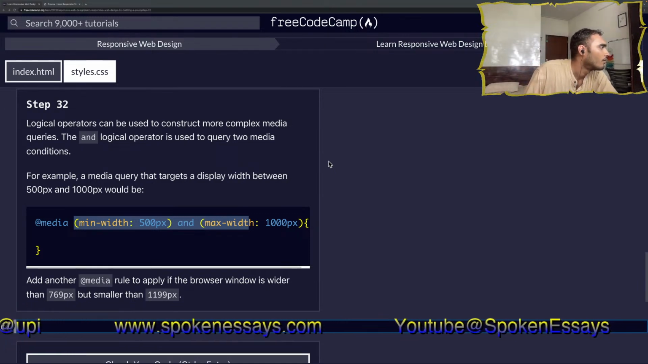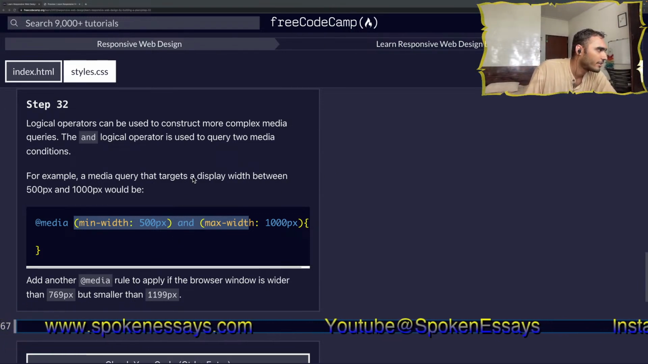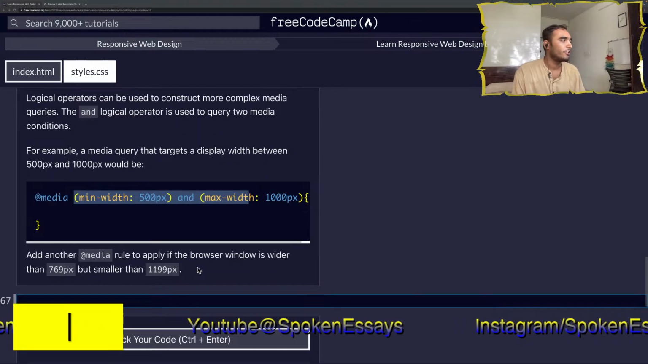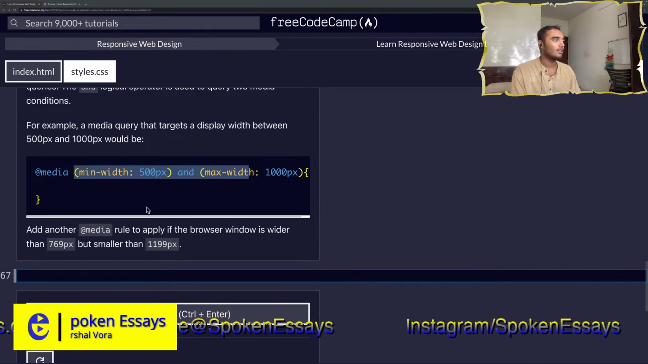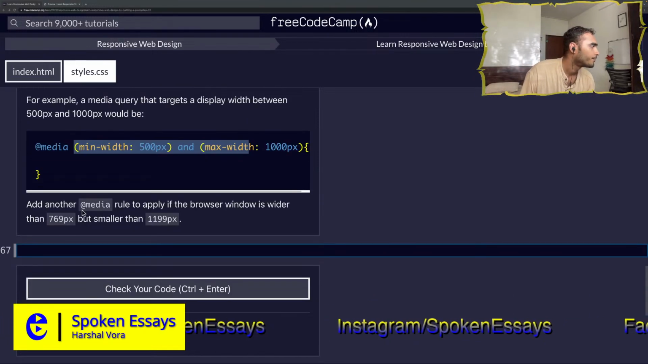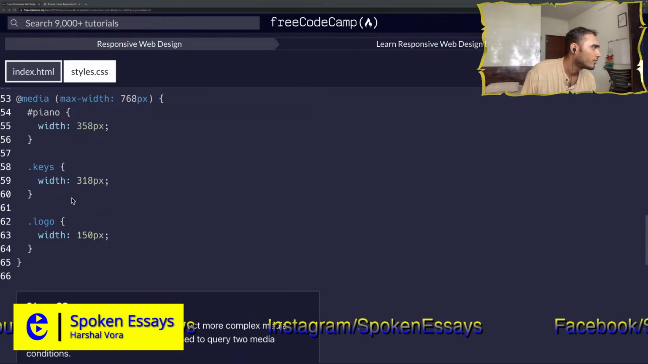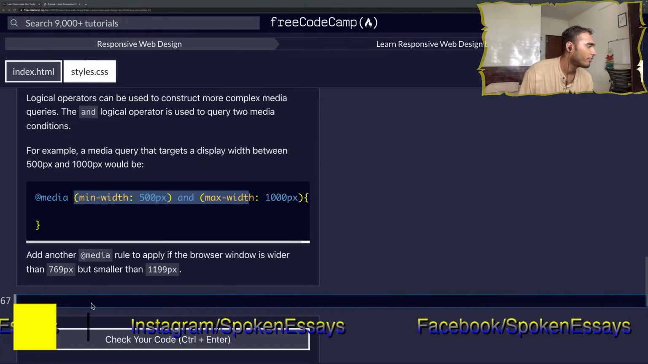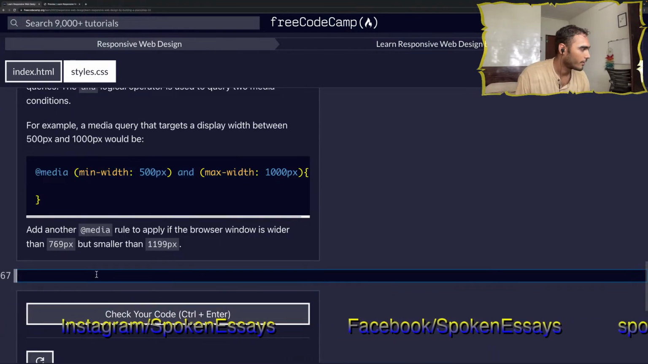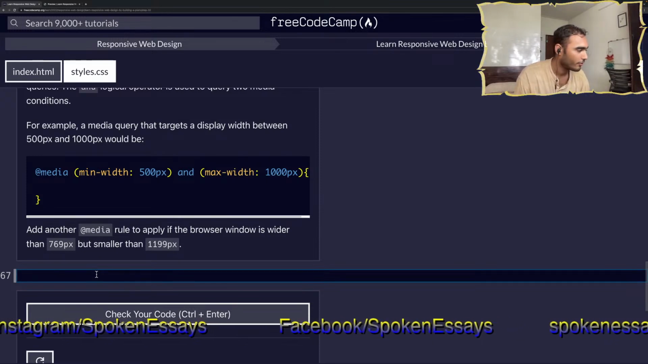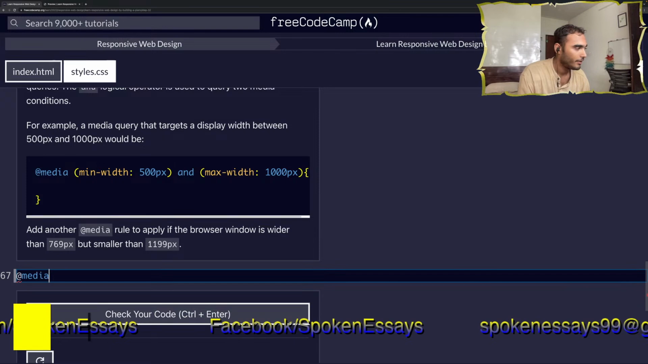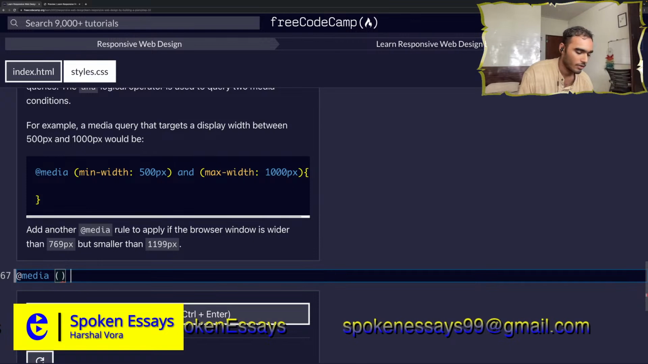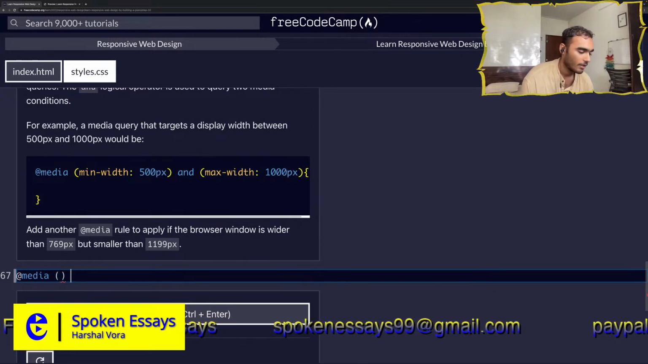Okay. So for example, a media query that targets a display width between 500 pixels and 1000 pixels would look like this. Commonly used values are minimum width properties and maximum width. Now ये हम भूल जाएंगे जो हमने ये वाला मीडिया बनाया था, and we'll use another media query. So I'll press click, yeah, I made it an active window and I clicked on it again. I'll write at media query. I'll put the brackets and I'll put the curly brackets.